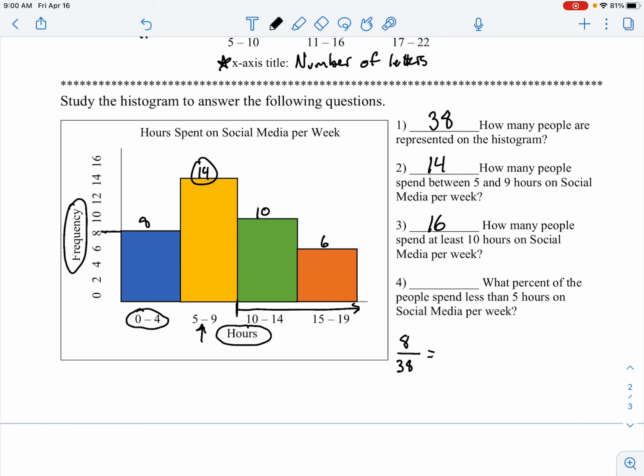And we are going 8 divided by 38 is 0.2105. So I'm going to call that just 0.21. And so turning that into a percent, all I have to do is move that decimal over twice, and we get 21%. So 21% of the people in our data set spend less than 5 hours on social media per week. So nothing too difficult with histograms.